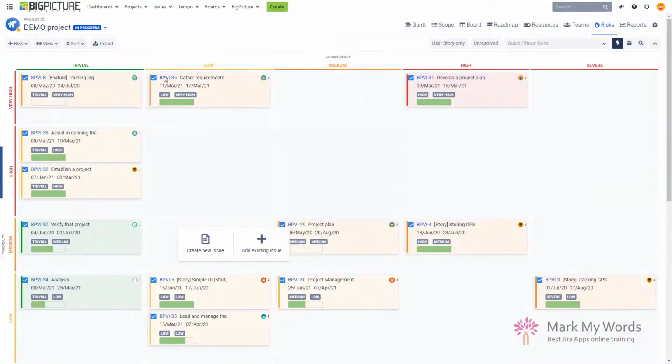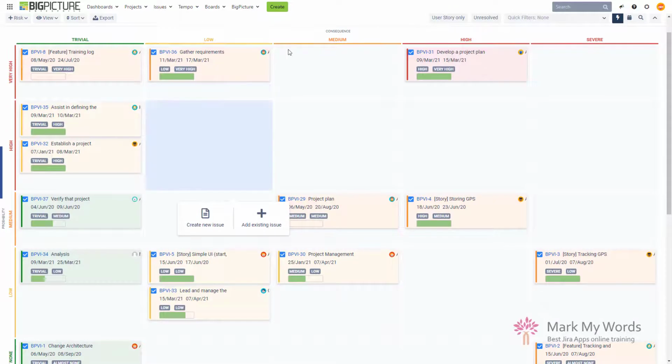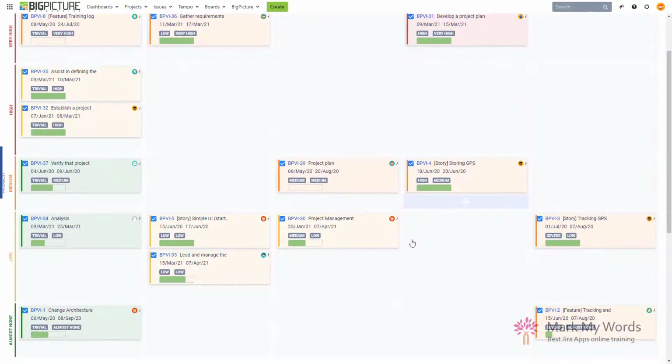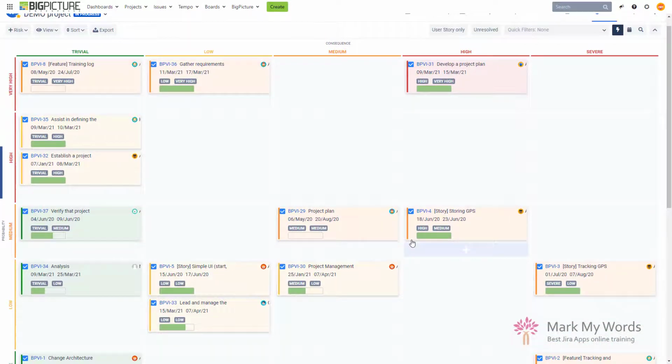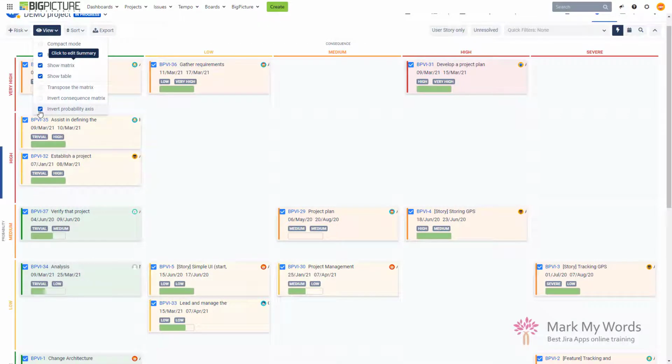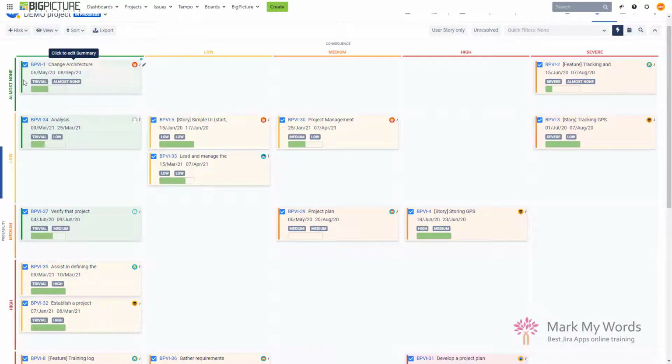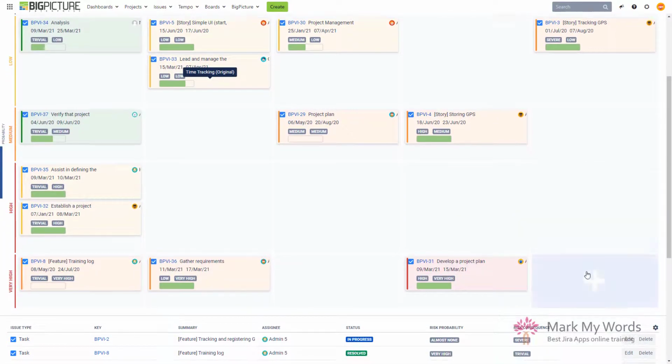So you get the tasks, you get the information about the consequence and the probability of every task. On the level of the matrix, you also get the heat map, which is basically showing you this. Okay, so I can see that one of my axes is inverted. This will show me almost none and trivial. So this corner will be greenish, this corner will be reddish. You can see this task is reddish.